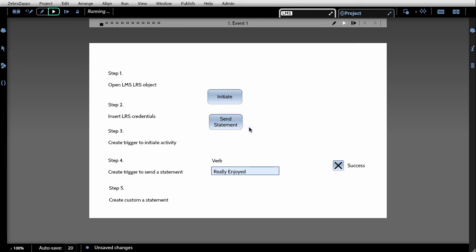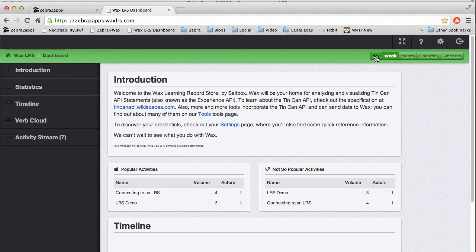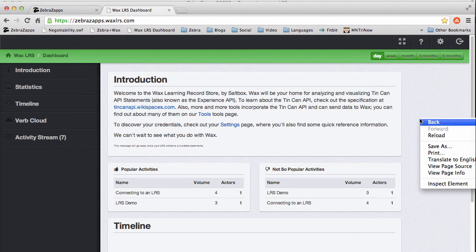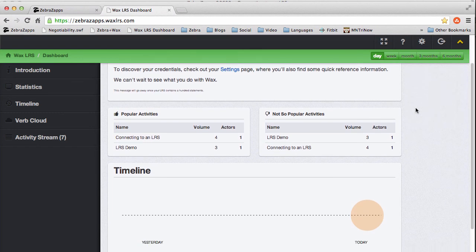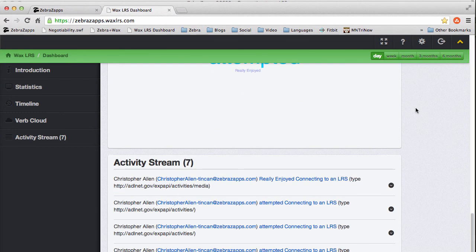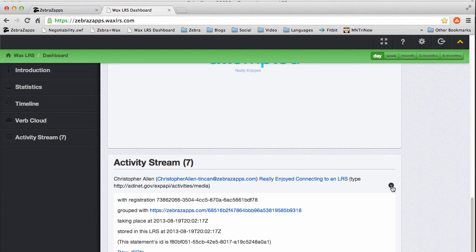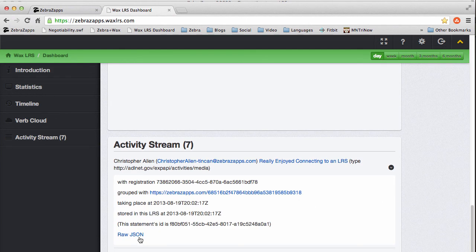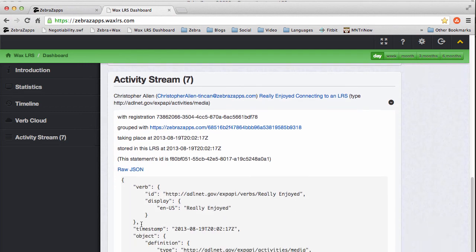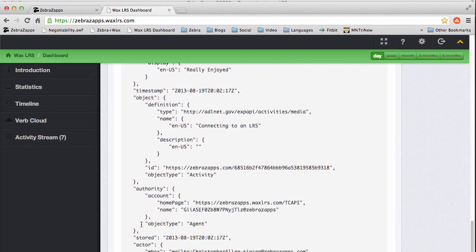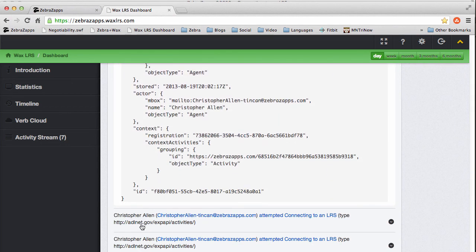Now we can jump back over to our LRS and look at what activity was passed through. So we'll just refresh the page here and go down, and we can see that the last activity has a verb of really enjoyed, and that success was passed. Really simple.